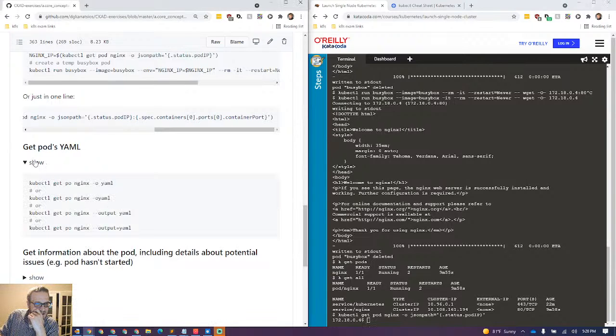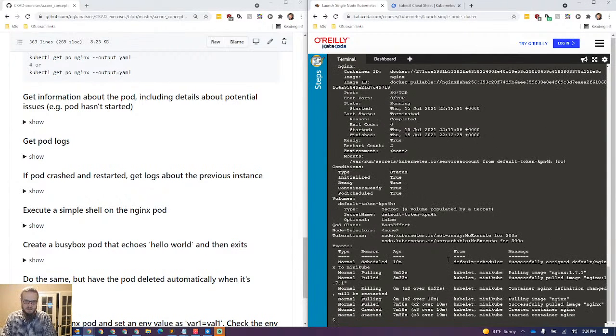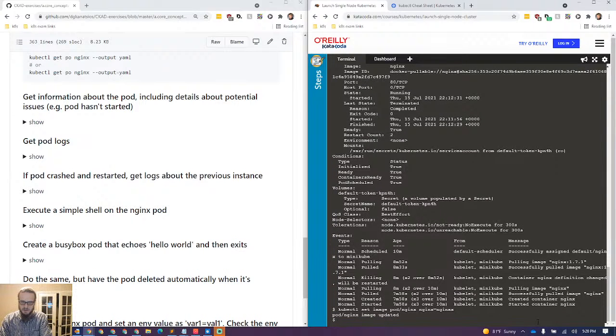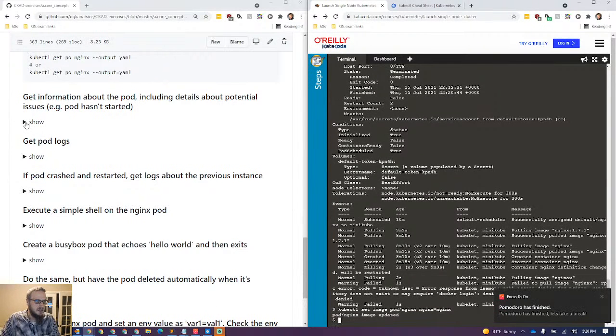This will be a command worth memorizing. Get pod YAML. I've done this so many times. We're not doing that again. Get information about the pod, including details about potential issues. That would just be the describe command, right? You could find out if you were having a problem pulling the image. Like if we were to go back to this and change the image to something screwy, then when we did a describe, we would get an image pull error, right? So yeah, that's how you do that. There are probably other ways. Let's see if there are better ways here.